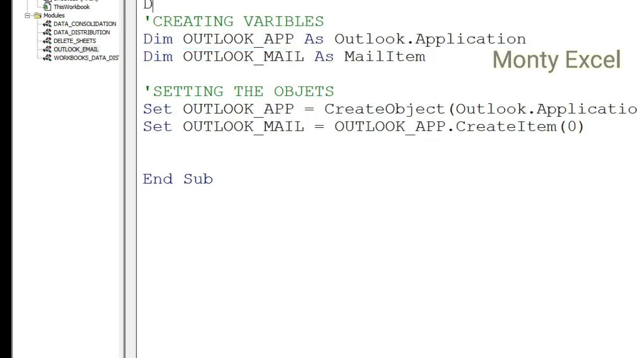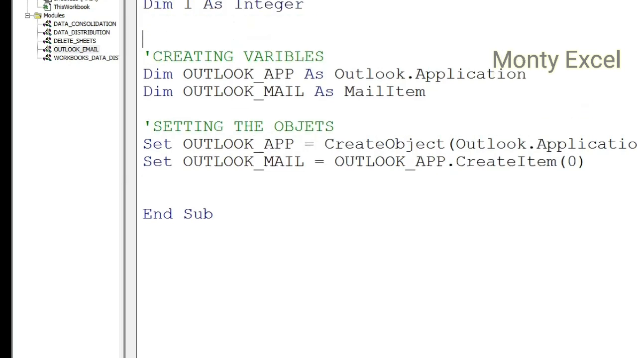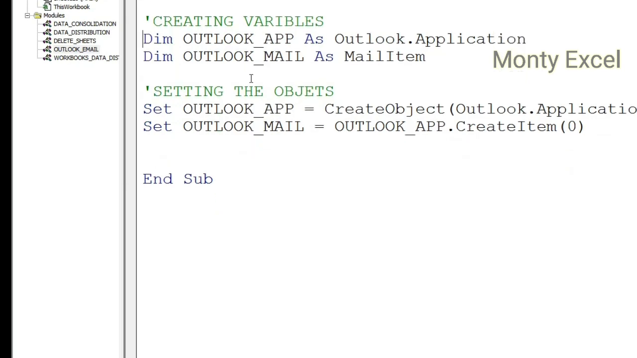Whenever you have set some variables, for example, if I say dim I as integer, then whenever I say I dot, I will not get anything, because this variable is just storing an integer. It is a data type which can store an integer, but it is not set to any object. But when you set a variable to an object, it becomes an object. So first we are activating an app, then we are activating the mail.